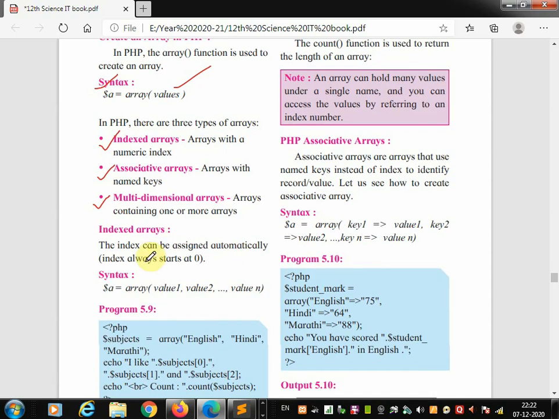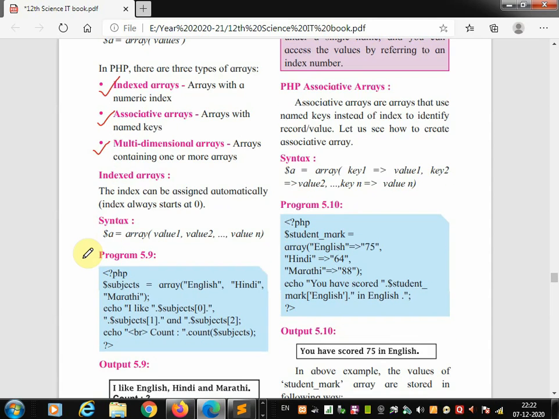So we will see the index array. The index can be assigned automatically. Index always starts at 0. Let's see the syntax. $a means this variable. Once you declare a variable in PHP, we must use the dollar sign with the variable, then equal, then array, and in the parentheses we must give value 1, value 2, and so on. Then you can close the parentheses.